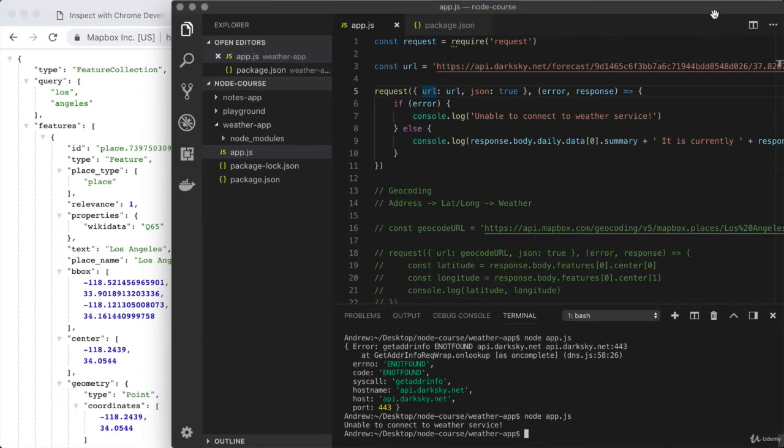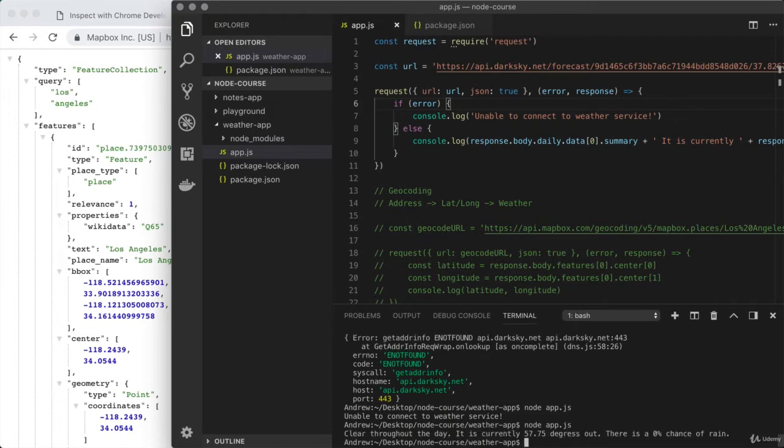So right here, I am going to re-enable Wi-Fi once again. I'll wait just a couple of seconds, then we'll rerun the script down below. This time, there should not be an error, and response should indeed show up. So right here, I am going to fire that off, and what do I get? I get my forecast clear throughout the day. It is currently 57.75 degrees with a 0% chance of rain.